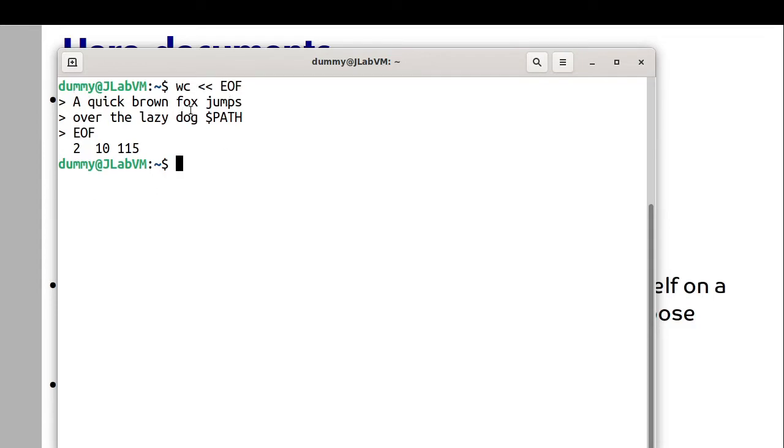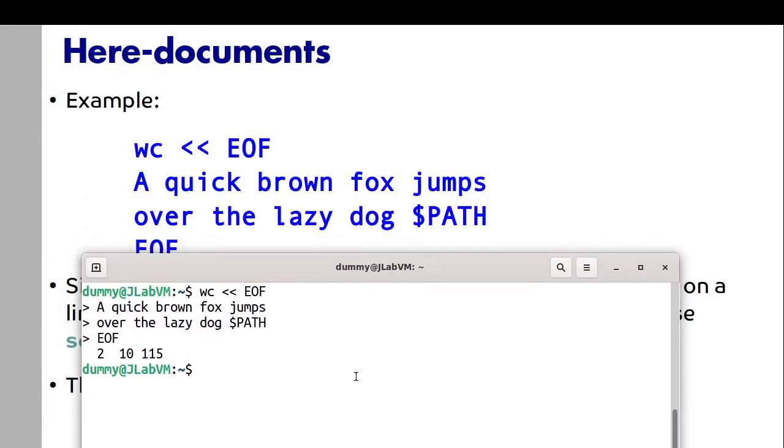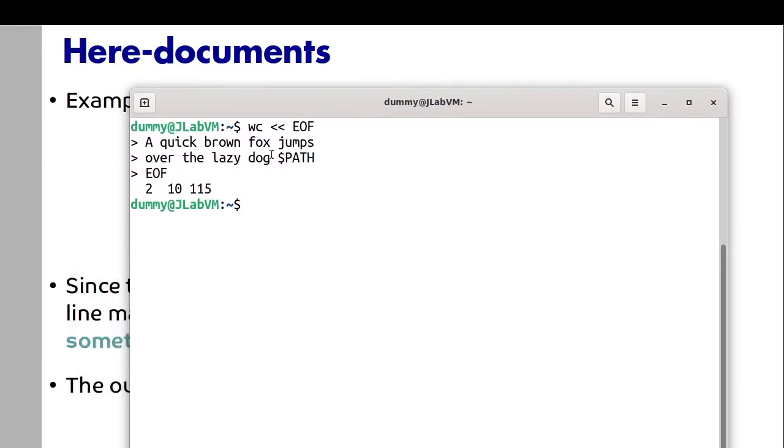This sentence, a quick brown fox jumps over the lazy dog, is the famous one in English, because it contains all the letters of the English alphabet in the sentence. So it used to be used for typing exercises. And here we have our variable PATH. So after we run that, in my account here, we get 2, 10, and 115. So similar to what we had there on the slide. So here, what we have actually is not PATH being counted. Remember that WC counts the number of lines, which we have 2 here. These 2 lines here.